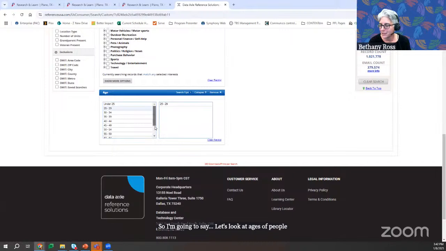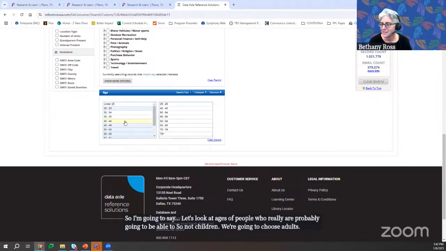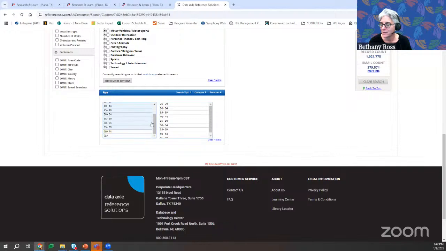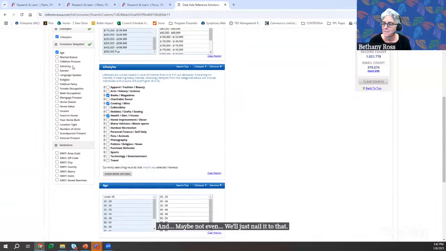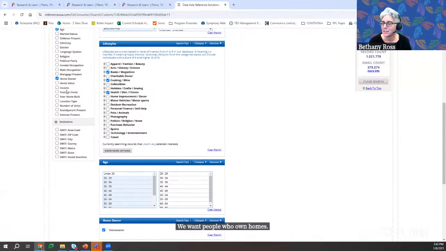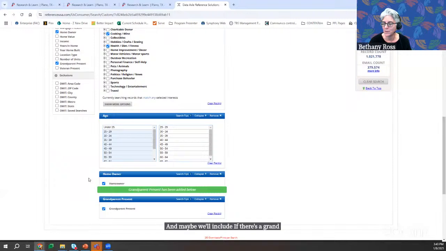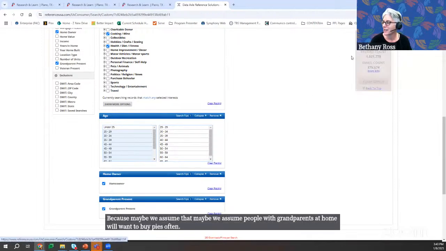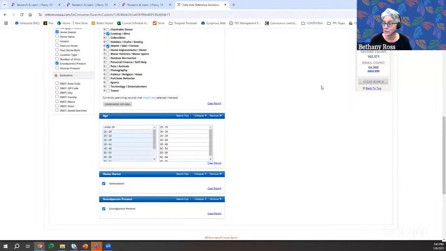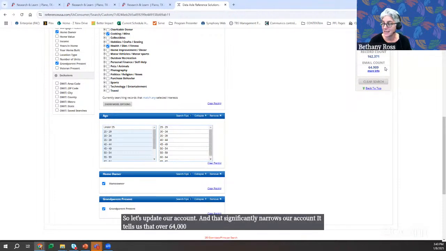So I'm going to say, let's look at ages of people who are probably going to be able to buy, so not children, we're going to choose adults. We'll just narrow it to that. What else is here? We can select homeowners. We want people who own homes. We've already done income, so I think we'll leave it at that. And maybe we'll include if there's a grandparent living at home, because maybe we assume that people with grandparents at home will want to buy pies often. So let's update our count. That significantly narrows our count. It tells us that over 64,000 of these records have an email address included.